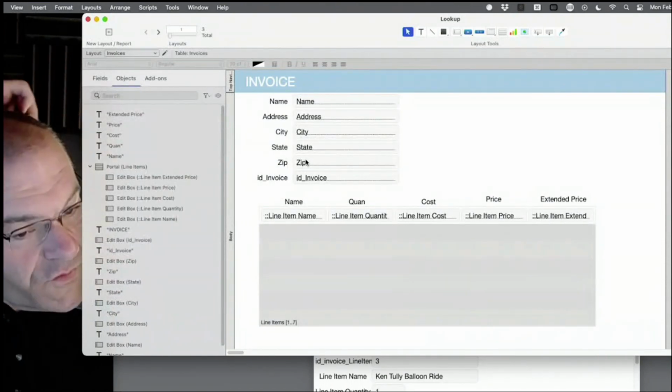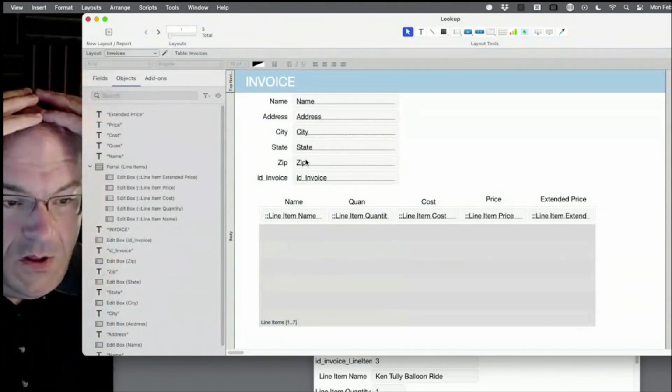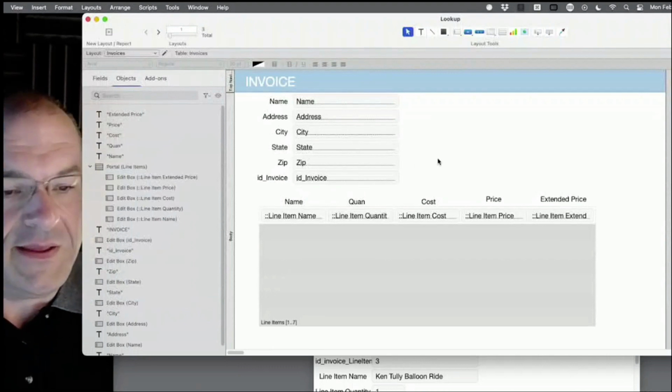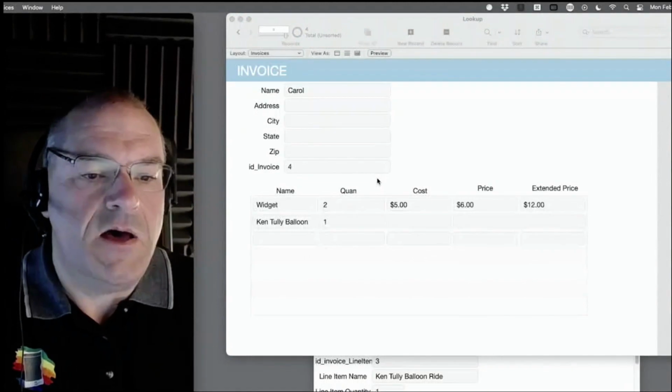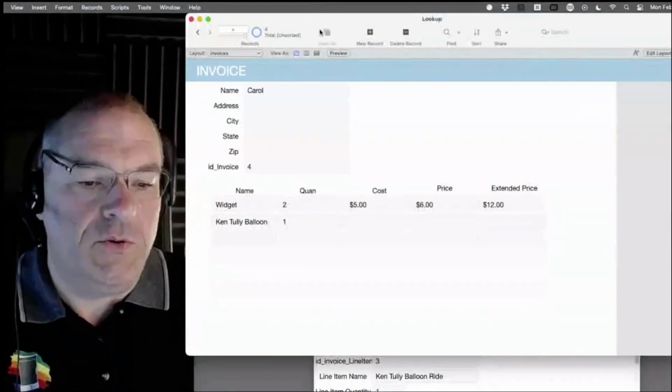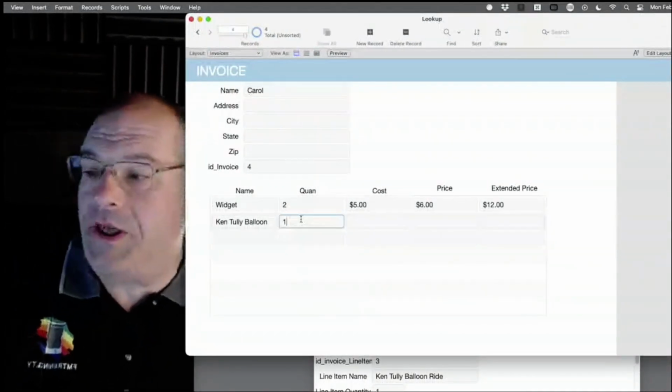Okay, so we're going to build the lookup. So here's the deal. Here is the essential killer part of lookups. So Ken is there. Ken is already the hot air balloon guy.